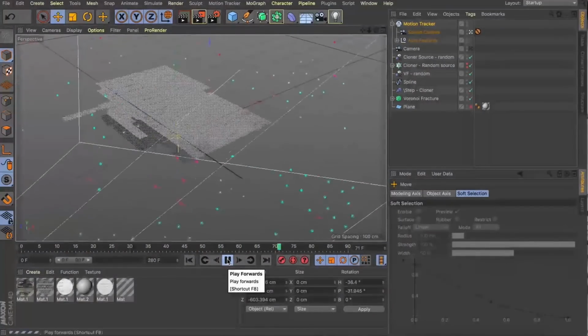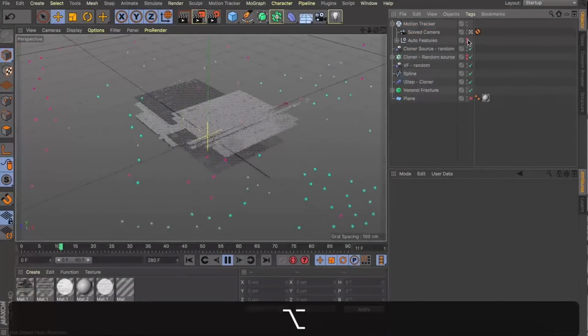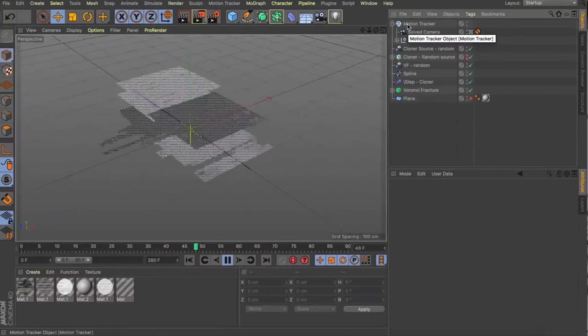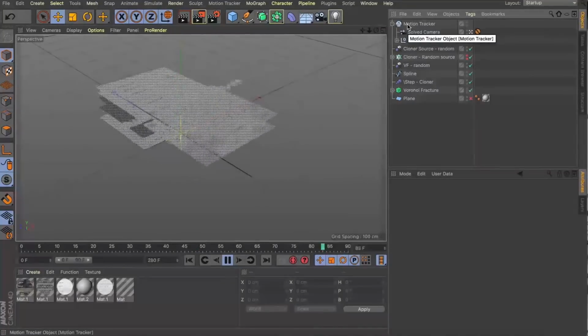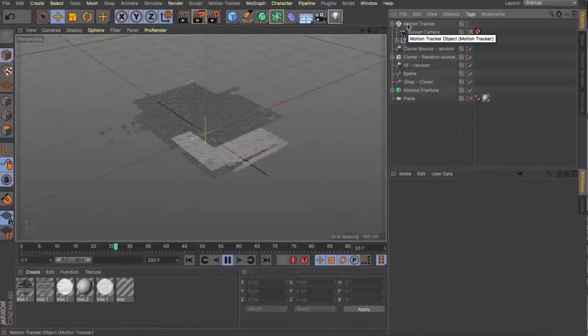I'll even hide those auto features so we're just looking at our glitches here. Guys, I think this is a lot of fun. It really allows you to create some fun, unique looks using the tools inside Cinema just in their default settings. All right, guys, a real simple setup, but we were able to get some real complex looking animation.